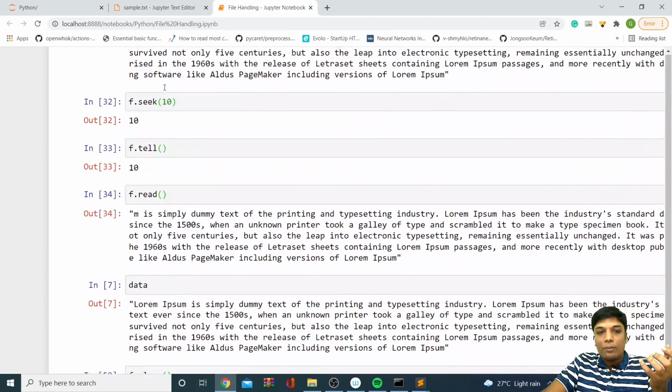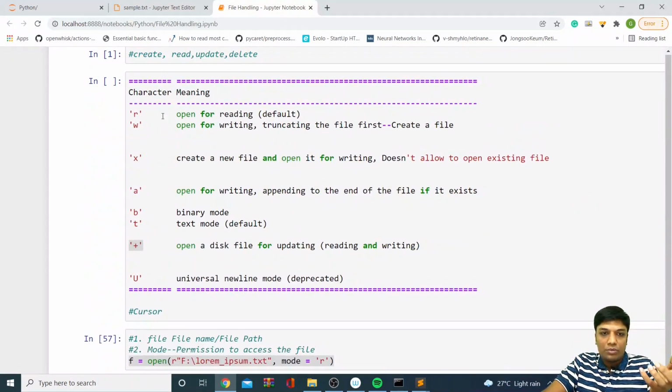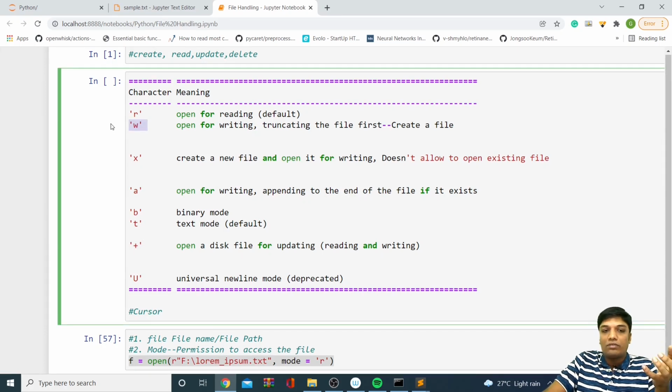We are not exploring W plus and X plus because we don't use them much. Mainly we'll be using R plus and A plus only, because in W mode, whenever you open your file with W, it will truncate your file, so there will be no content to read in the file. And in the same way, X plus also creates a new file, so there will be no content in the file. So W plus and X plus are not used for reading purposes at all.